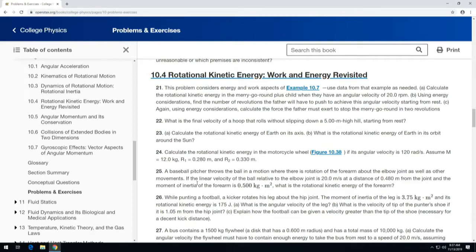So I want to do a center of mass problem. We'll actually combine a couple of things. Let's see. We'll do that one. This will combine a couple of things.